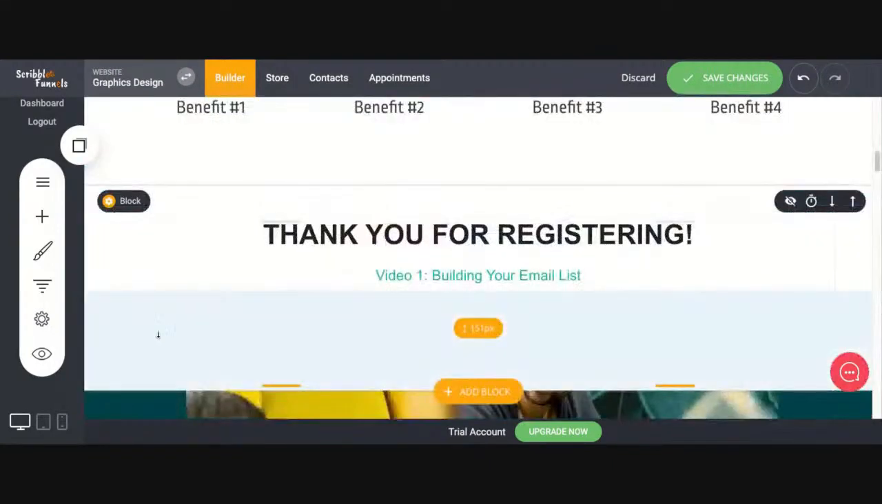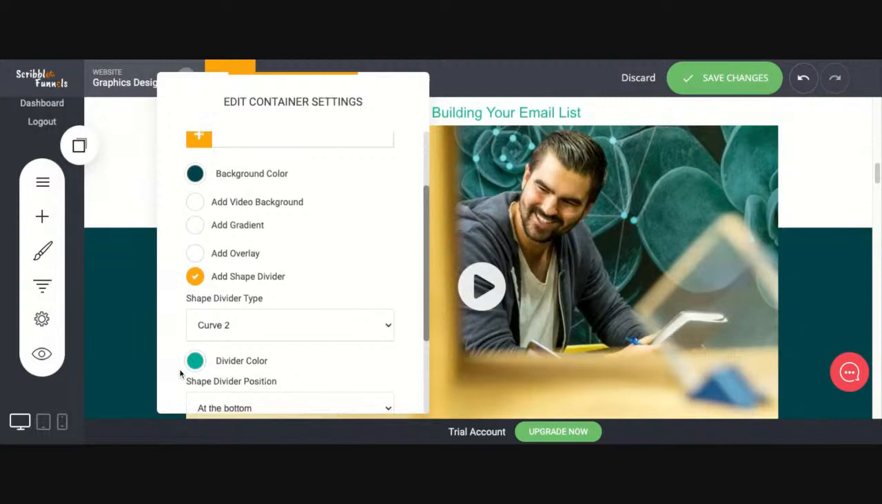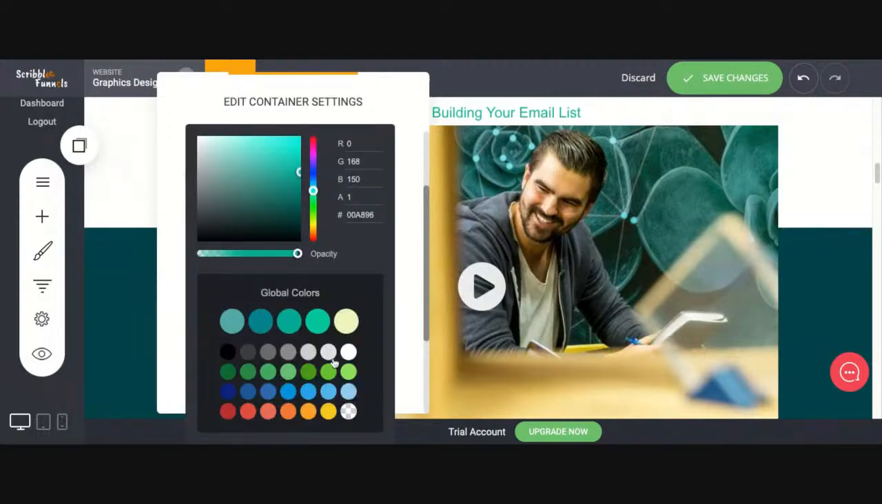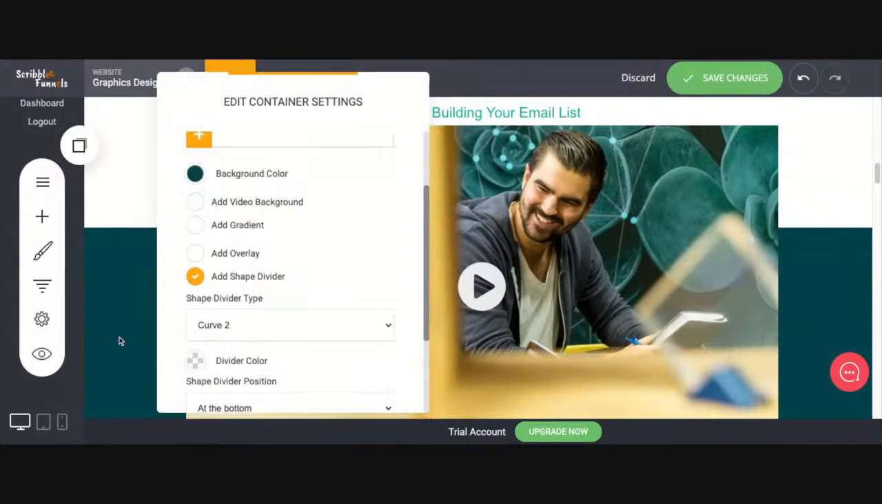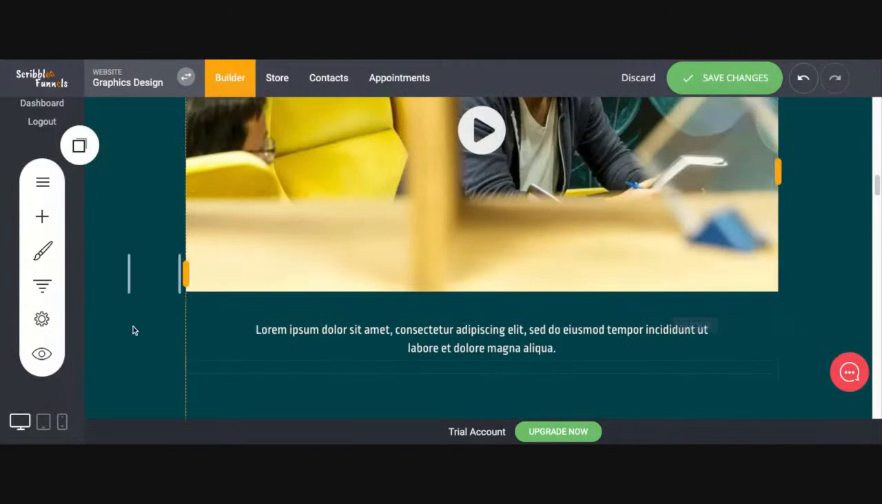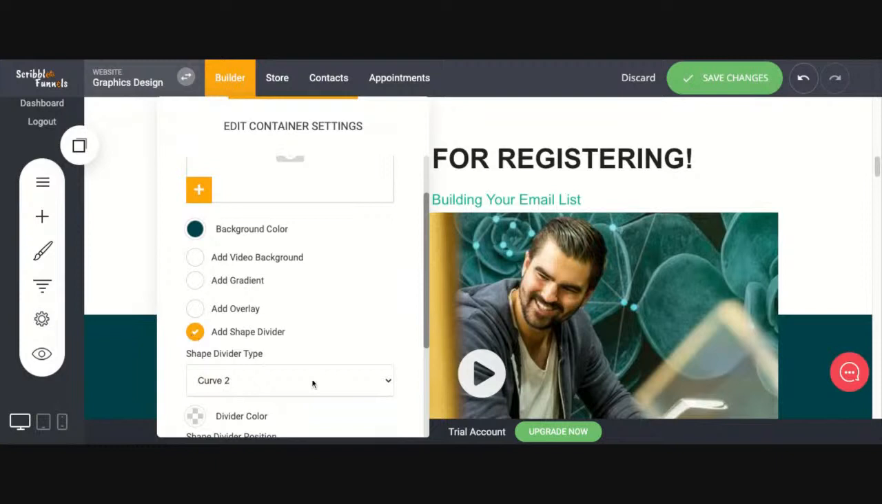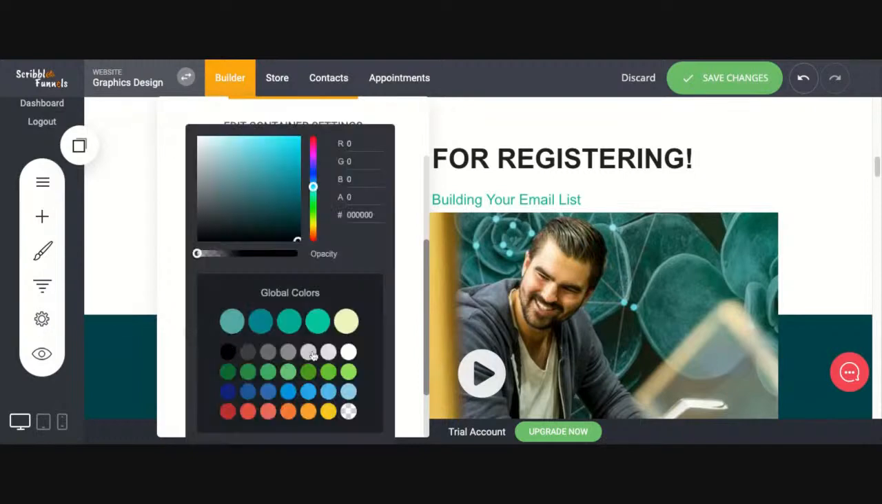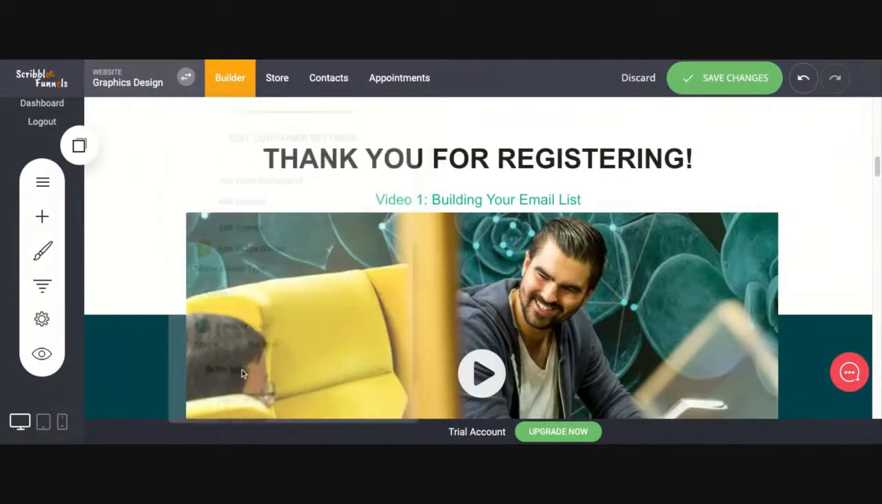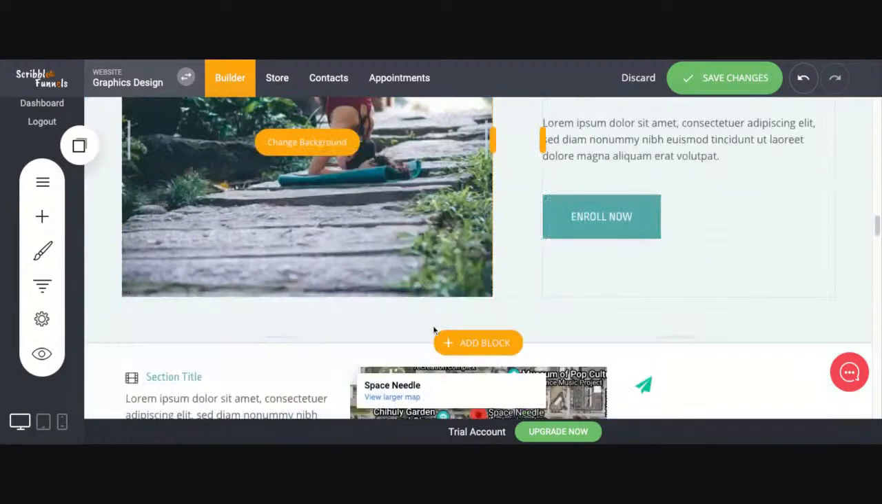Maybe I didn't mean to do that, so I come back up here to the block. Don't want the color. No color. So we come back down here, and we need to go back to the shape divider. And do I want to have a blue in there at the bottom? And so I've just curved that shape divider. Just added a little flair to the website.